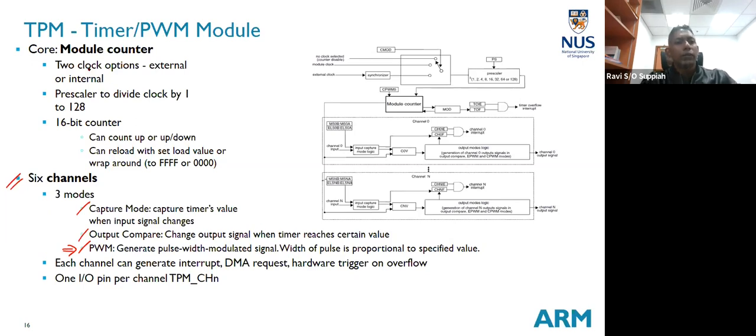All right, so a few other things. All these counters are 16-bit counters. You can configure them to count up or to count down, and you can reload with a particular value, or you can automatically reload to either FFFF or 0000.